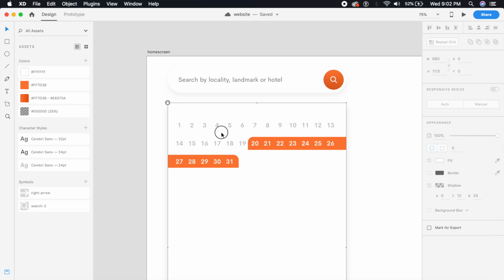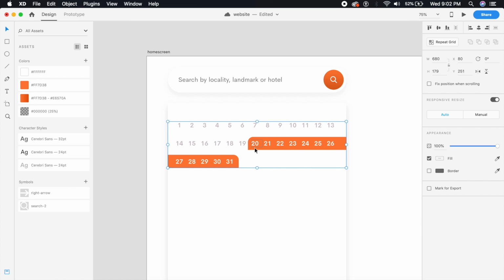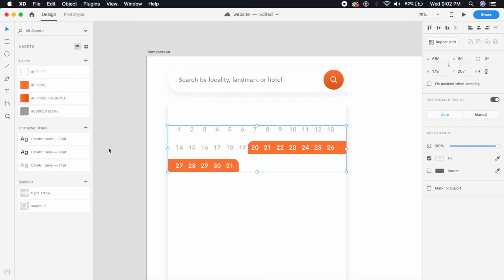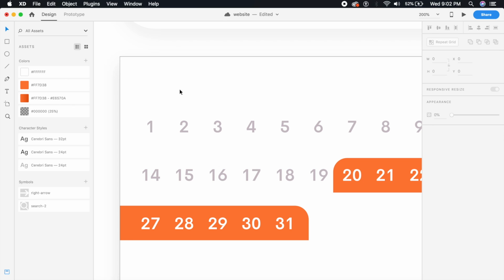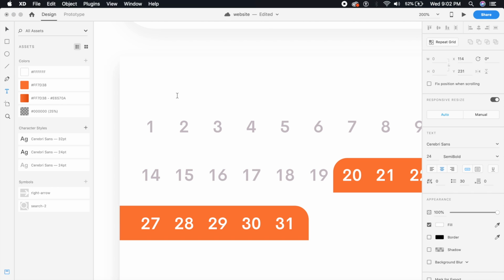Now I'll just group everything here. I'll bring this down just a little bit. And what I'm going to do, so that people can choose the month and the year right from here rather than going into a calendar widget, I'll just place a text here which will say what the month is right now. Yeah, March. So I just wrote March there.